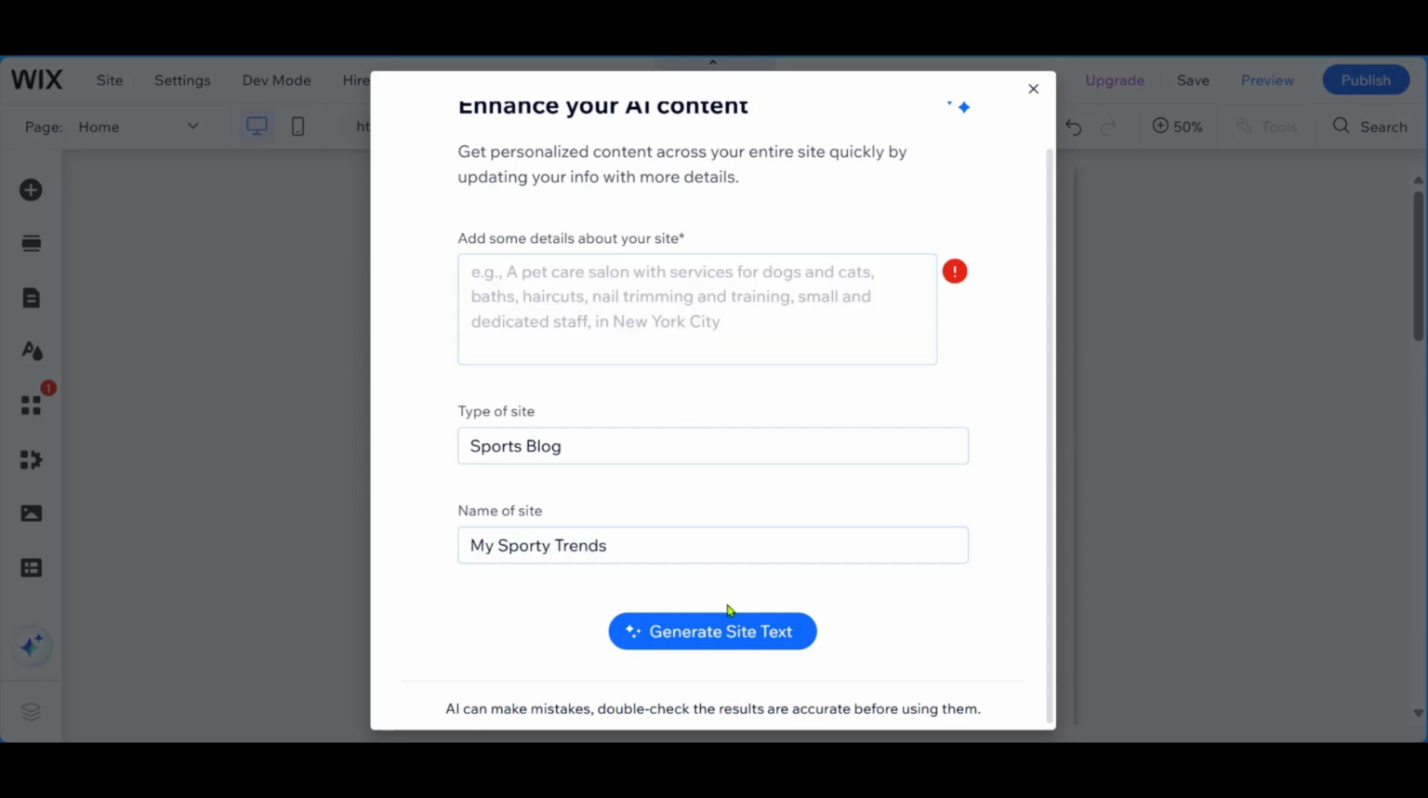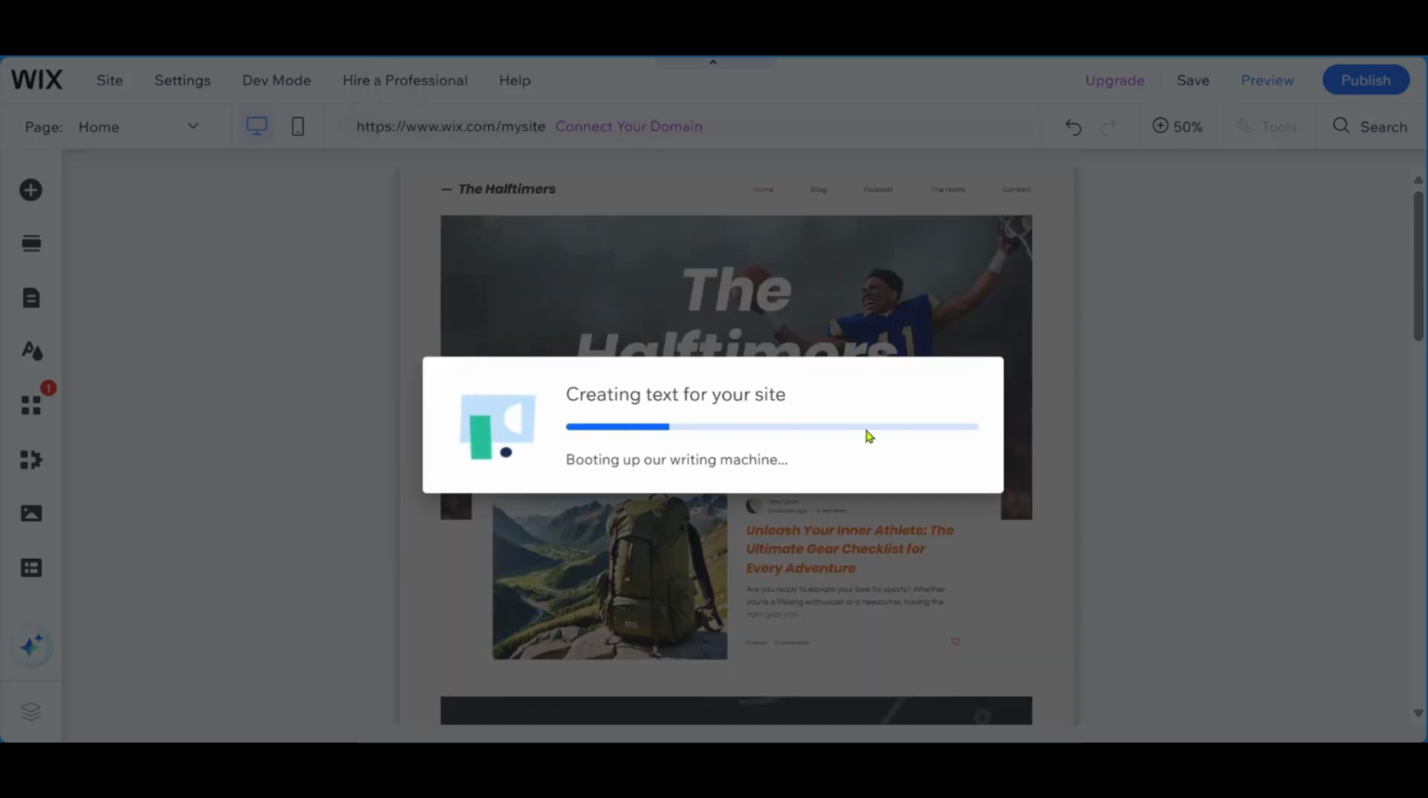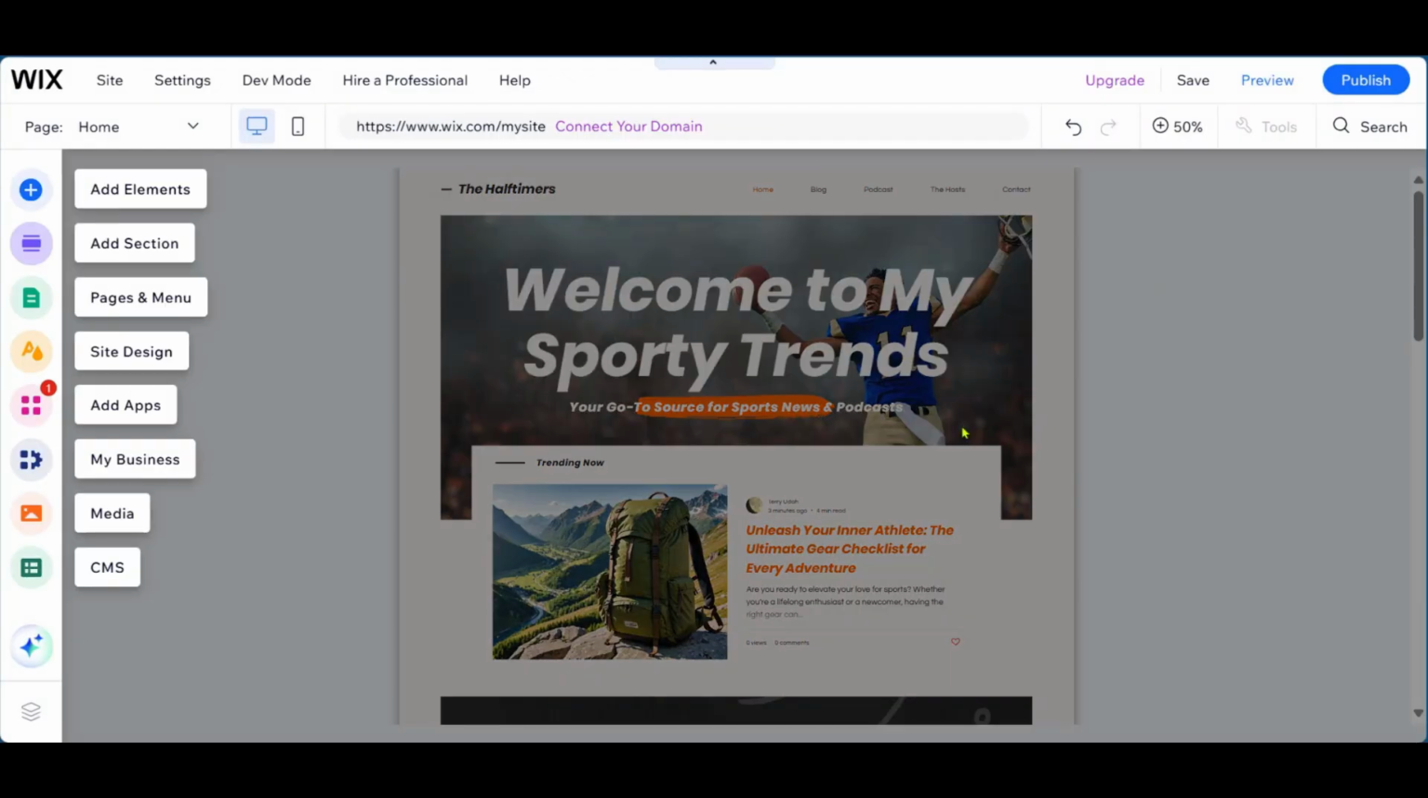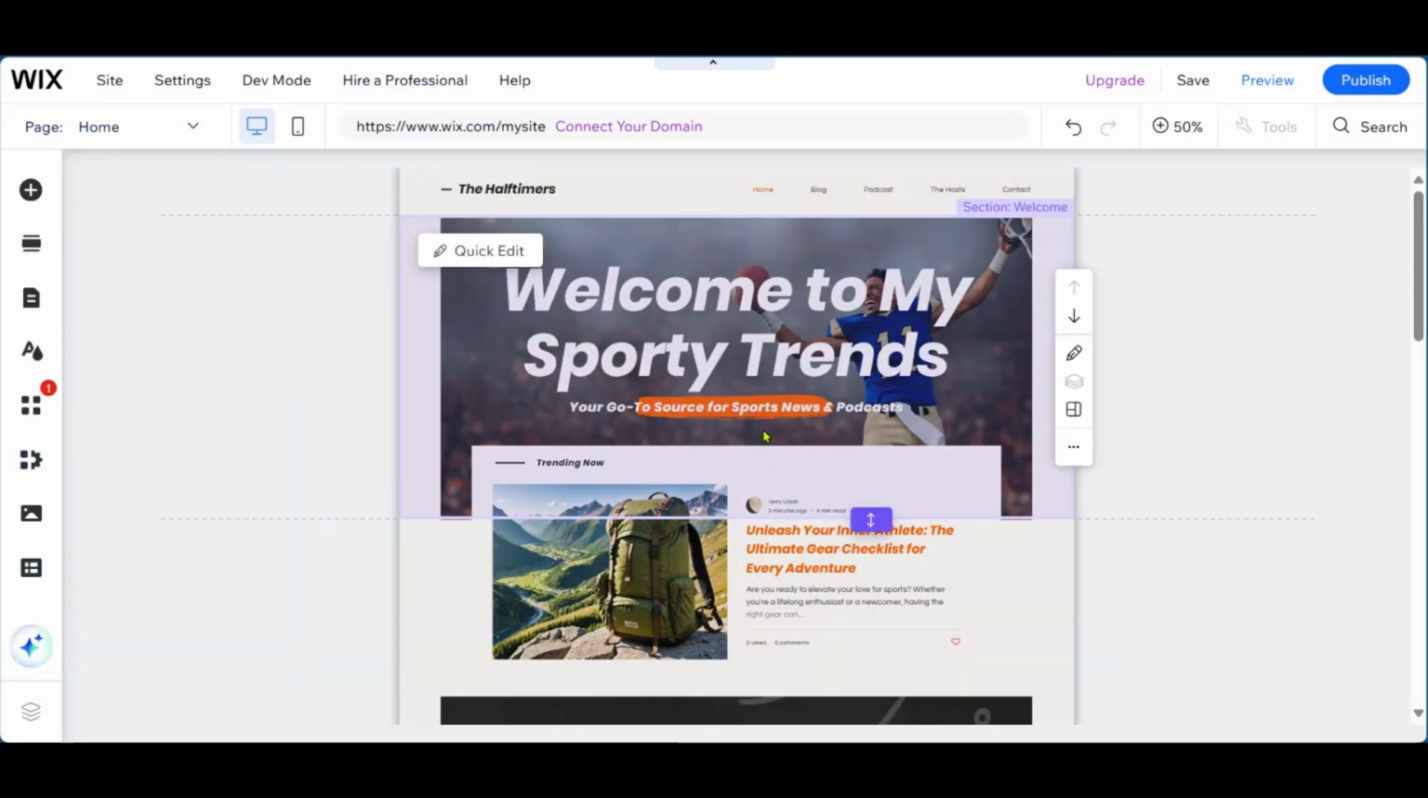After doing that, you can generate a site text. So let's go ahead and do that. We just added some text here and we're going to click on generate a site text. It's currently generating text for our site and we're going to wait a few moments for that to happen. Now that that's done, we now have our blog ready, right?